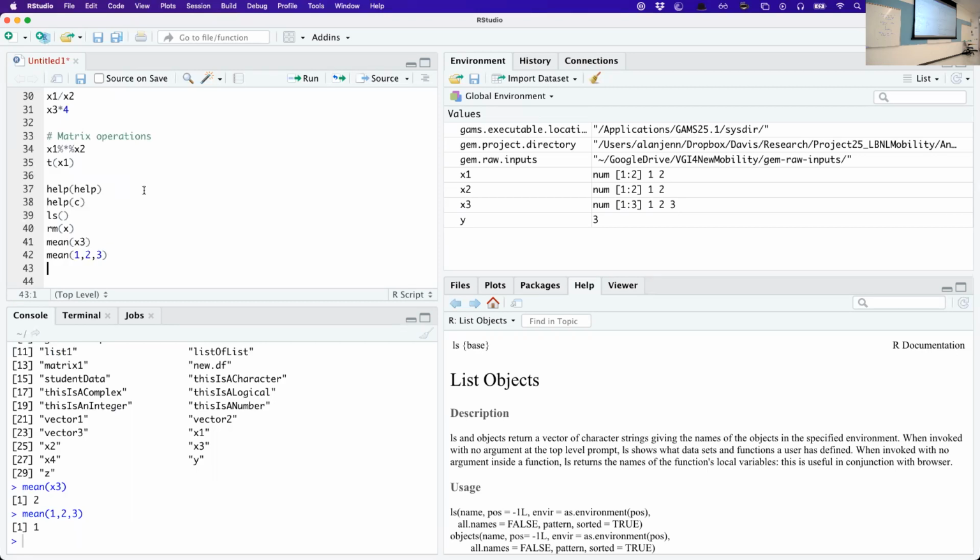So, this is where people have to be careful about your function inputs. Okay. In this function, mean x3, how many objects did I put into the function? 1. How many objects did I put into this function? 3. Okay, so the mean function, the way it works is it takes a single object and it takes the average of that object. Okay, and so these are not the same thing.